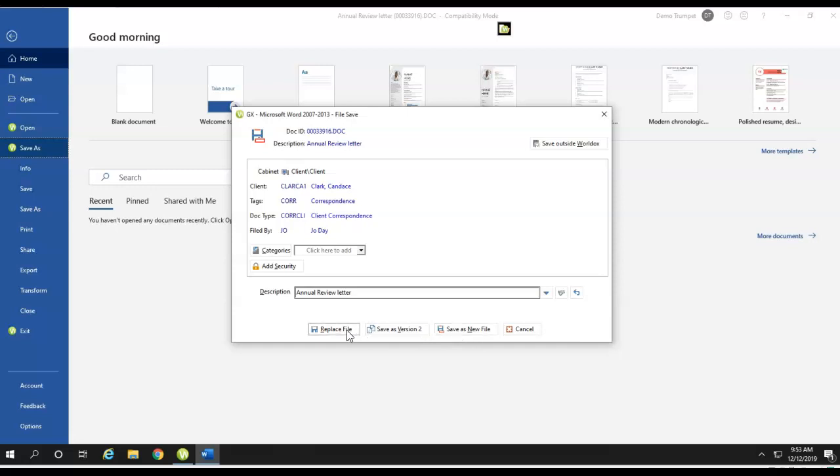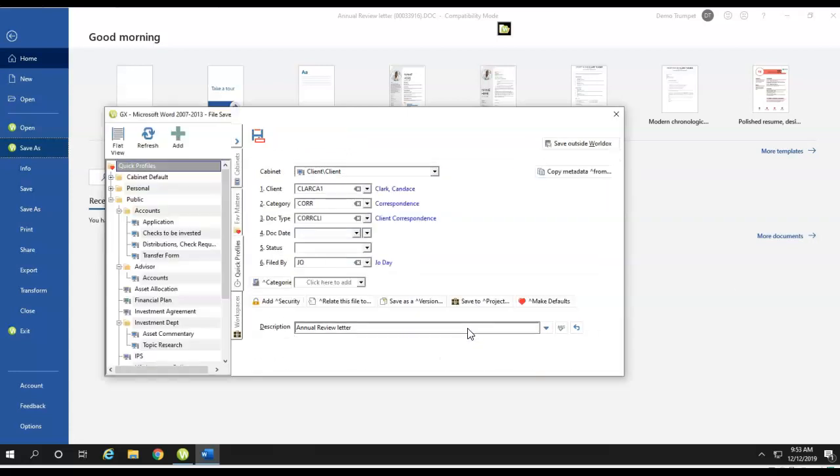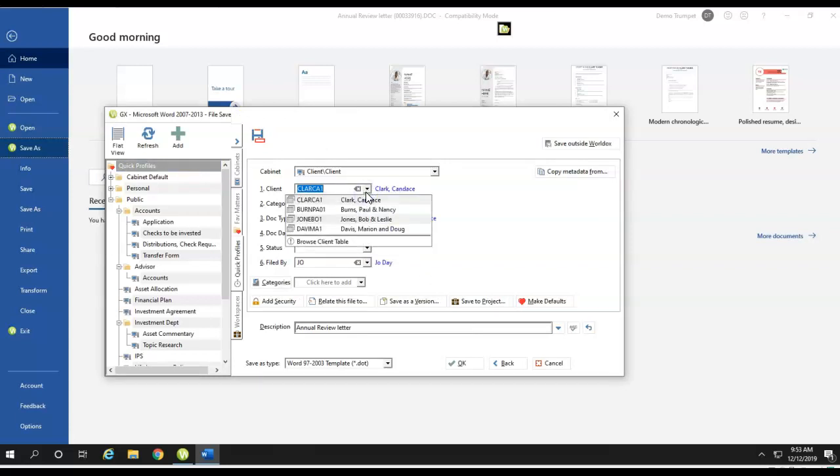Selecting Replace File will replace the existing file in the document repository. Save as version 2, or whatever the current version is, will add an additional version of the document, and you can revert back and see prior versions. Finally, Save as New File will open up a profile card so you can use this document and refile it under a different client perhaps, or have a completely different profile altogether. This is great to use for templates.